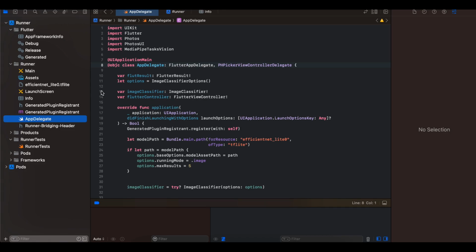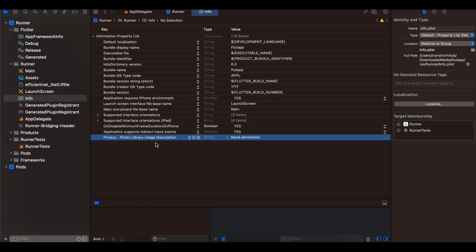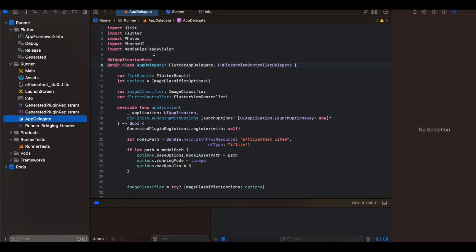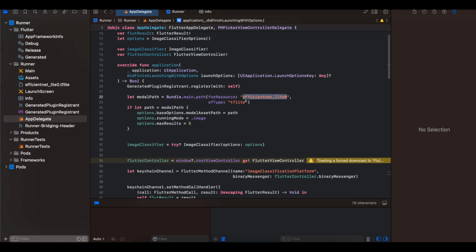Next, inside info.plist, as you can see, I am using this photo library usage description permission, and inside app delegate I have imported our PhotosUI as well as MediaPipe task vision. I am also extending PHPickerViewControllerDelegate. So I have created one variable for Flutter result, one for image options, one for image classifier, and one for Flutter view controller. And here this should be the same name as your TF Lite model.